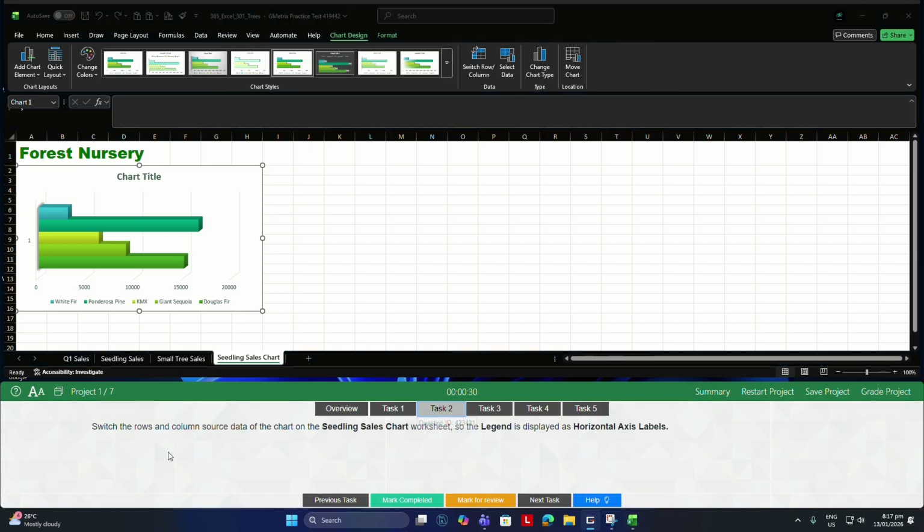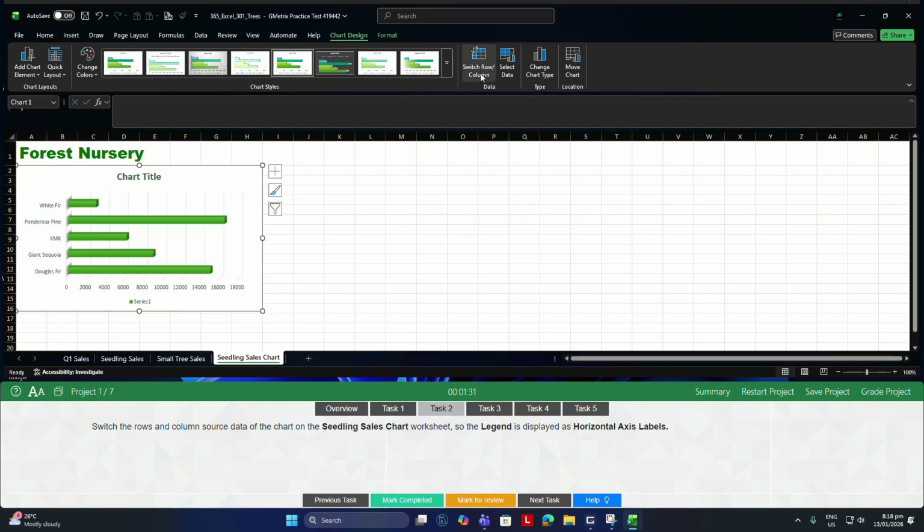Task 2. Switch rows and columns of the source data of the chart. All we have to do is switch rows and columns. There you go. Task 3. Insert page 1 of question mark.